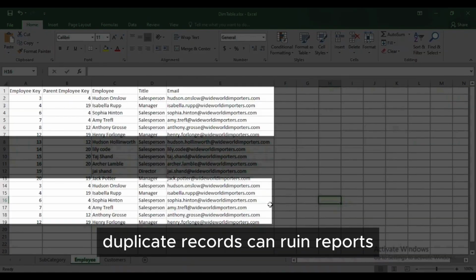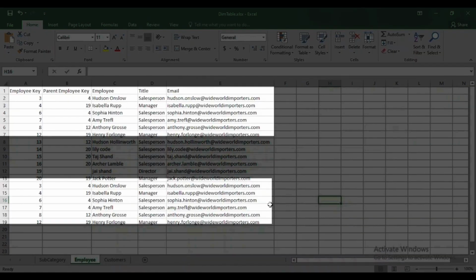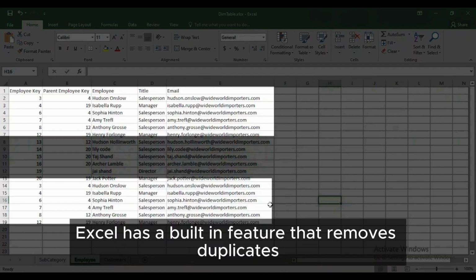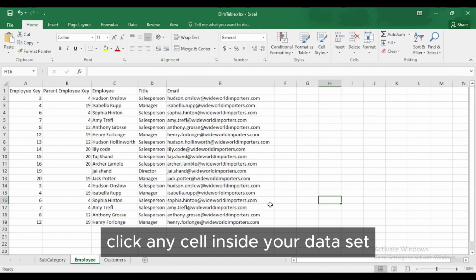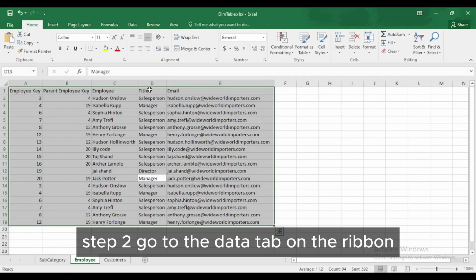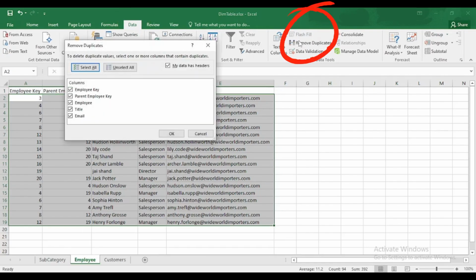Duplicate records can ruin reports, inflate totals, and distort analysis. Instead of manually scanning rows, Excel has a built-in feature that removes duplicates instantly. Step 1. Click any cell inside your dataset. Press Ctrl+A to automatically select the entire data range. Step 2. Go to the Data tab on the ribbon. Click Remove Duplicates.